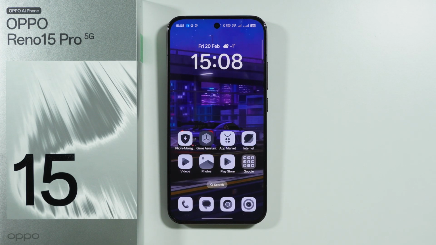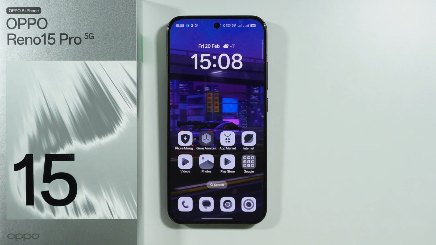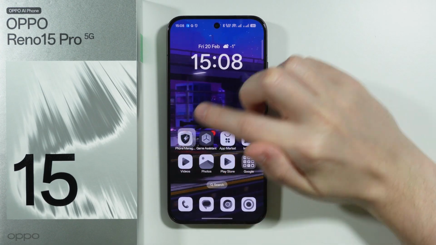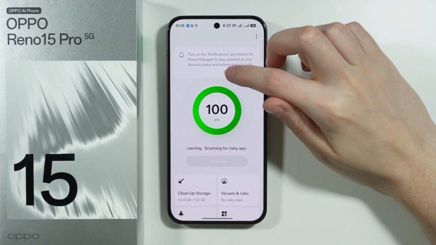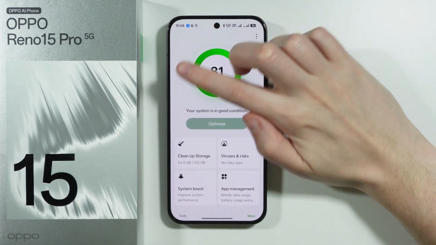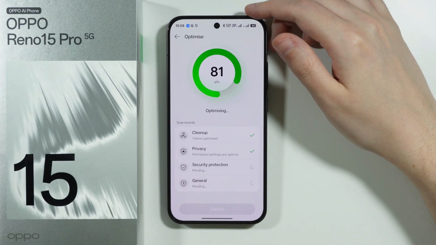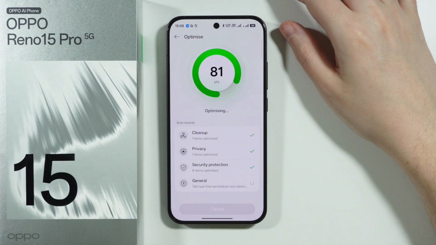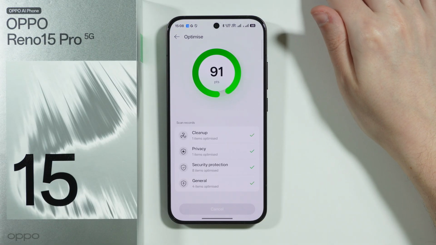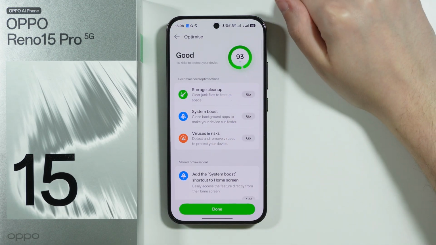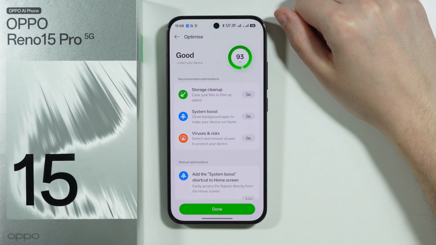If you want to speed up and optimize your OPPO Reno 15 Pro, it is actually fairly simple. What you can do is go to the phone manager in here, and if you open it, then you will see this optimization option in here. So you can tap on optimize in order to quickly optimize your phone, which also should slightly speed up your phone as well.